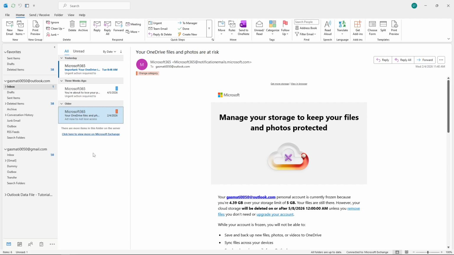Welcome back, everybody. Today I'm going to teach you how to see who accepted meeting invites in Outlook. This is incredibly useful when you're coordinating meetings and need to know exactly who's confirmed their attendance, helping you plan accordingly and follow up with anyone who hasn't responded yet. Let's walk through this simple process step by step.